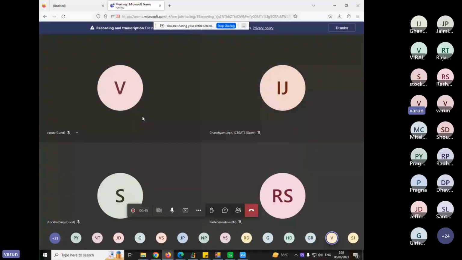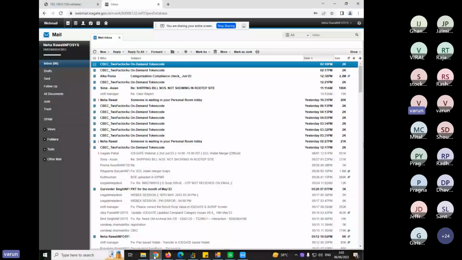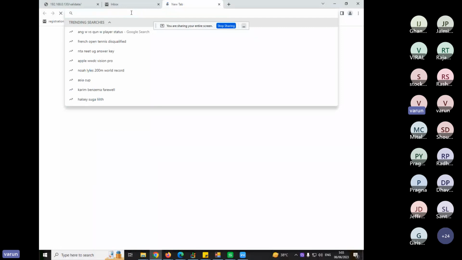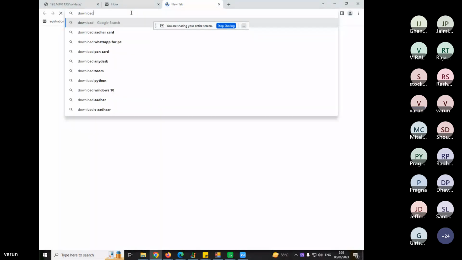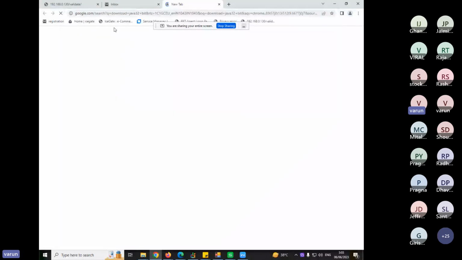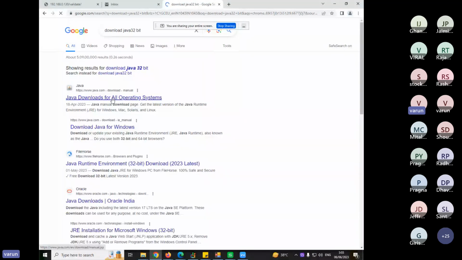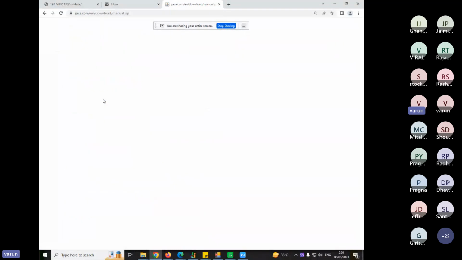Okay, so we can start with Java setup. Firstly, we can open the browser, Google Chrome, and search for download Java 32-bit, because we need the Java 32-bit version in the system for Java to run and to upload the DSC. From this link we can download the Java. This first link we can open.